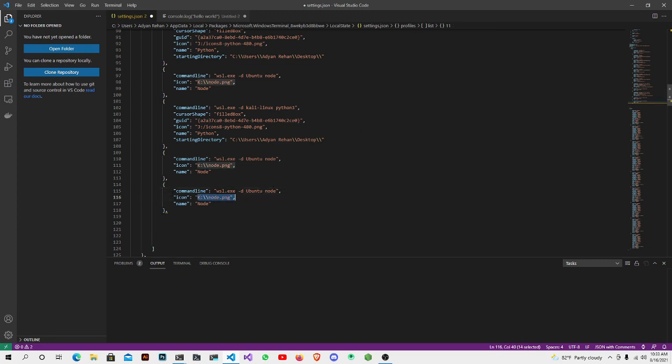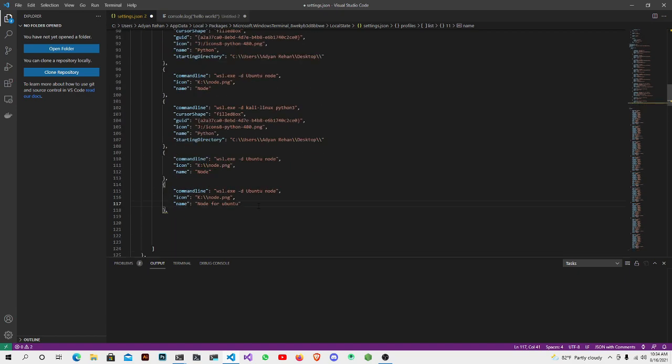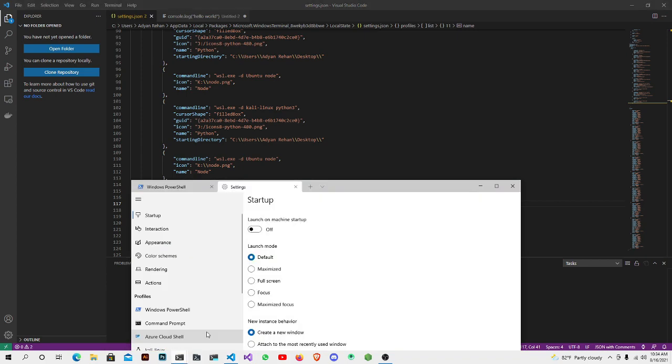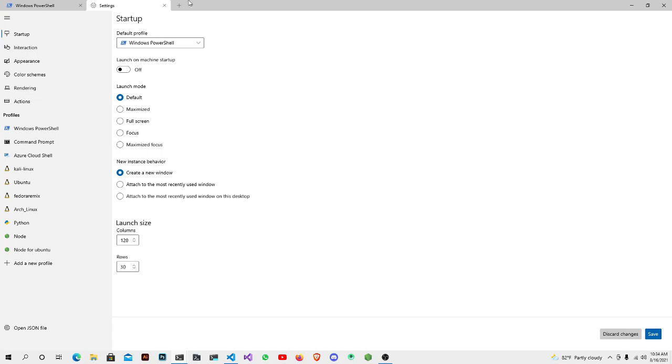And this is the icon. I have this in my downloads directory, and of course the name of this thing, so I could put Node for Ubuntu. The way I have set it, you can just save it, and if I fire the terminal once again, you can see Node for Ubuntu, which is kind of amazing.